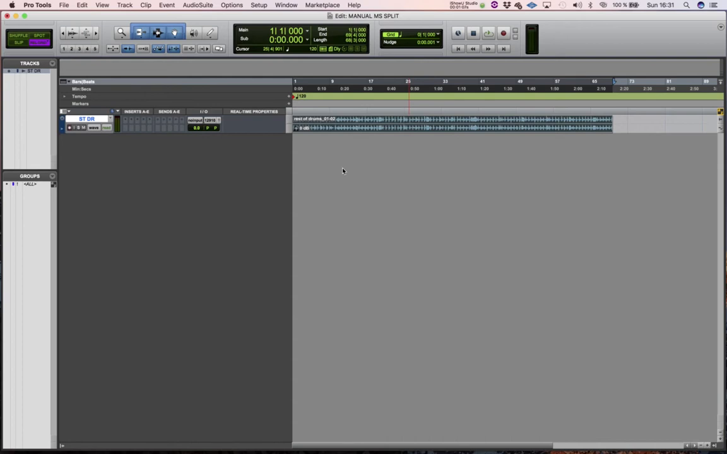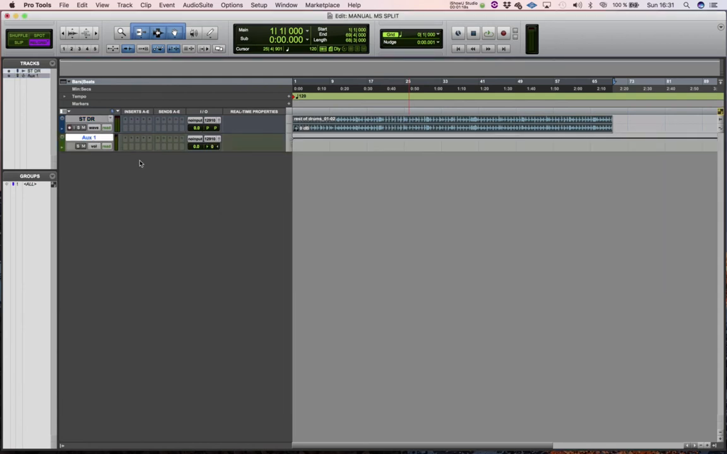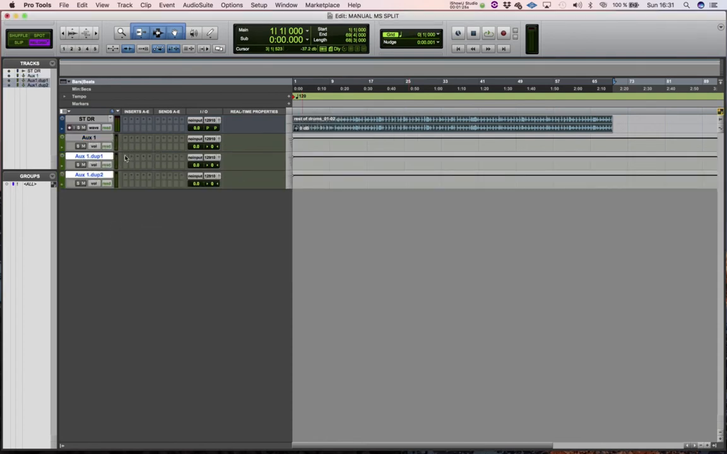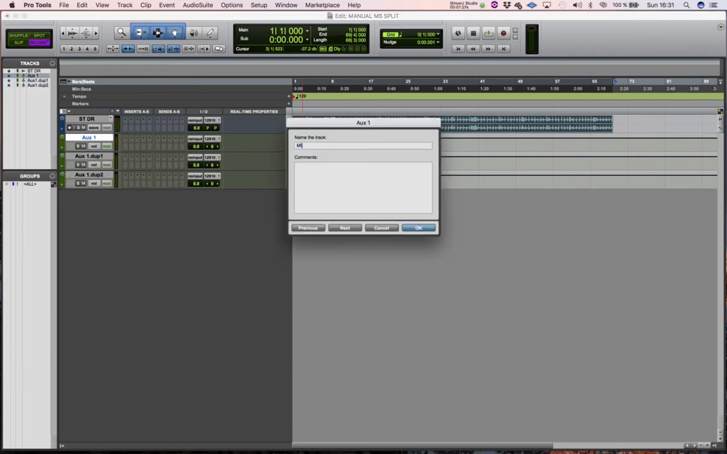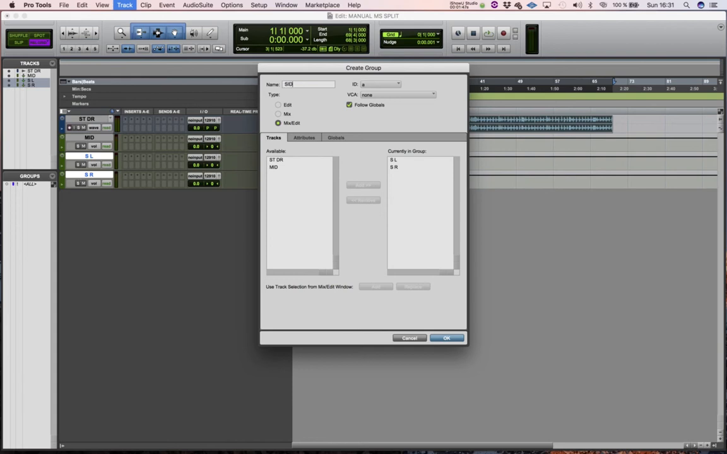Here's my stereo track. Now I want to split it into mid and side components. So what I'm going to do is create 3 mono auxiliary inputs. Quickly, duplicate times 2. Okay, 3 mono inputs, and now I'm going to name these mid, side left and side right. Now the side left and side right, I want to treat as one track, so I'm going to create a group and call that sides.